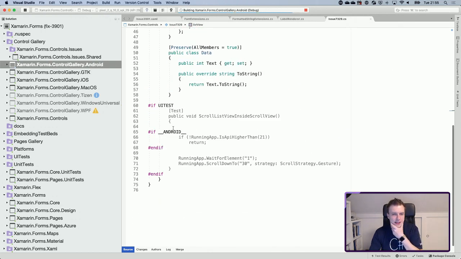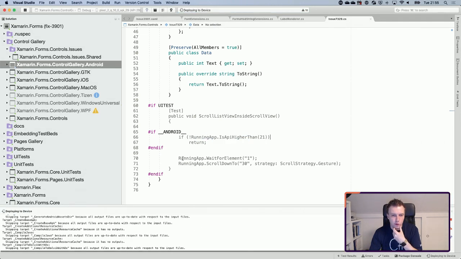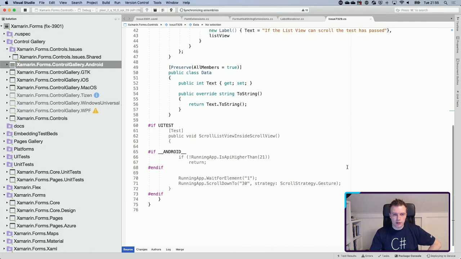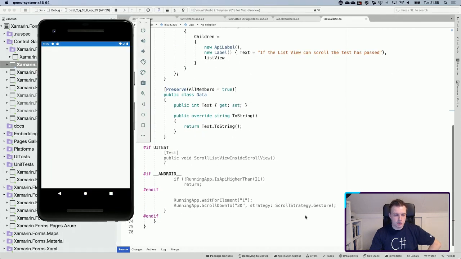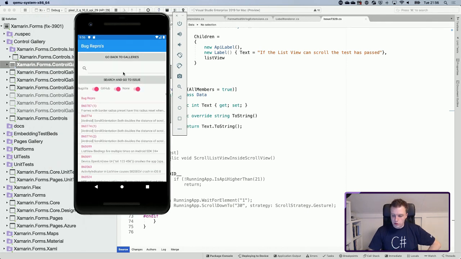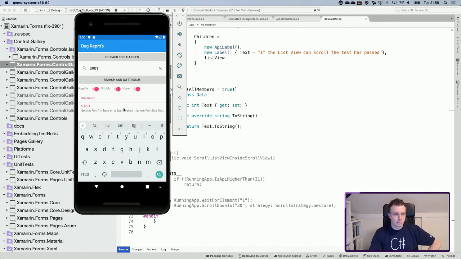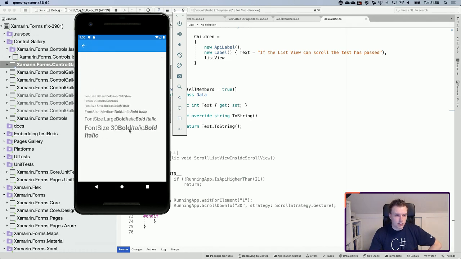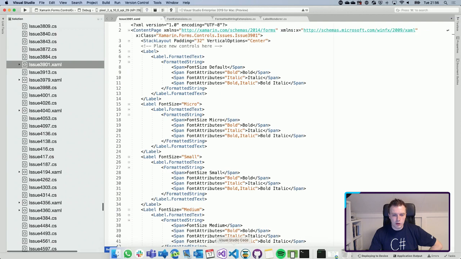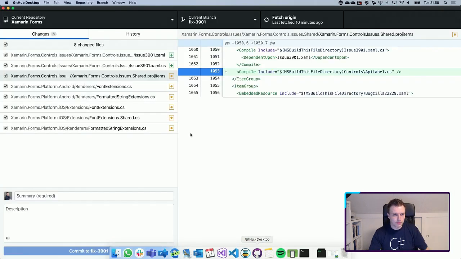So we're checking if the API is higher than 21 for Android, and then we're going to wait for some element which is marked with 1, and we're going to scroll down to 30. So that's cool. And then whenever that happens, the test is succeeded. There we go, 3901. And we still have the right font size, so that's good. So, all right. Then I have successfully rebased my changes. Well, sort of.